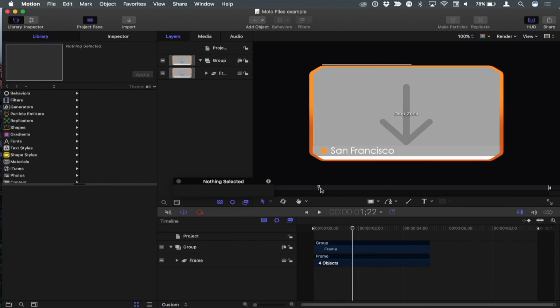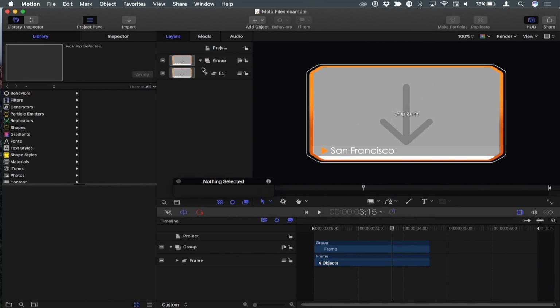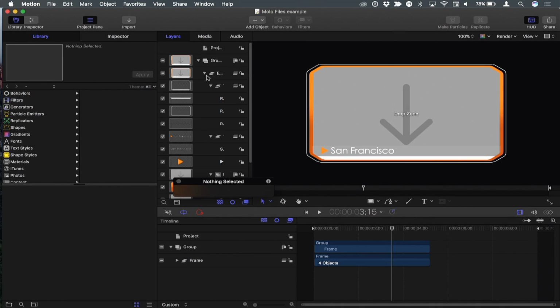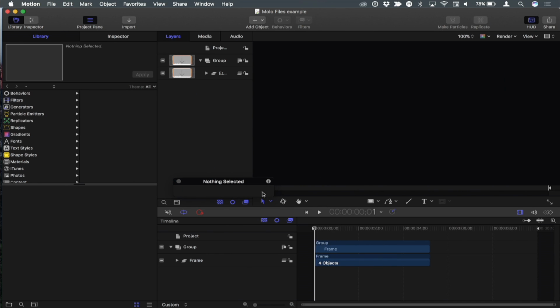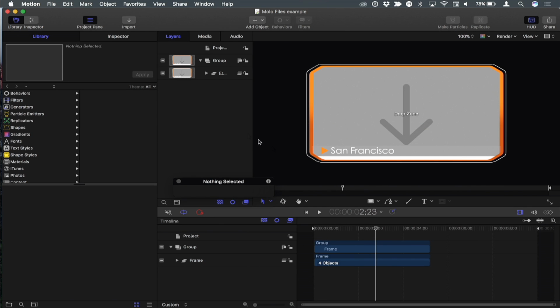Here I'm in Motion, and I have a group that has a bunch of different little animated pieces in it. I can open it up and show you. There's a fair amount of stuff in here. Sure. This is actually part of a simplified template from Motion VFX that we use in one of our Camera 3D tutorials. But the idea in Motion is, you can save everything and you can use it in other places.